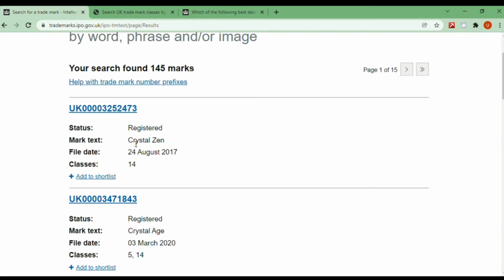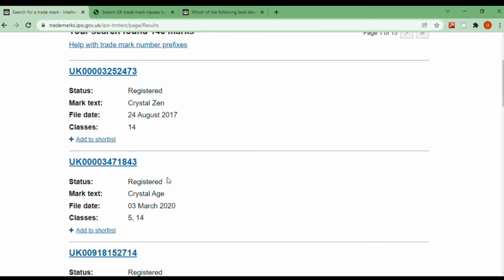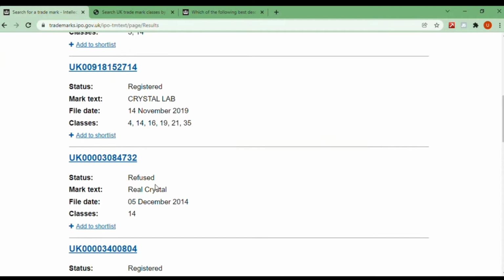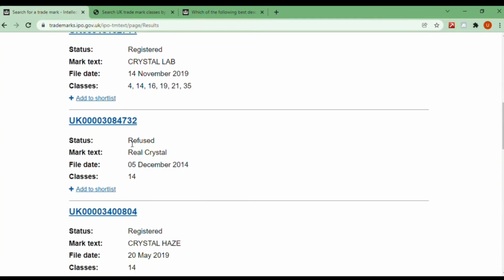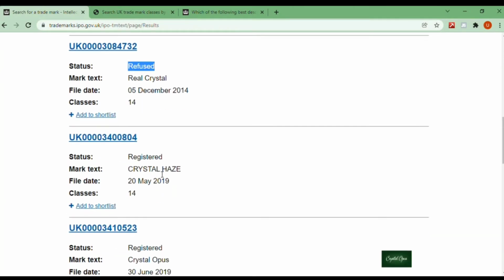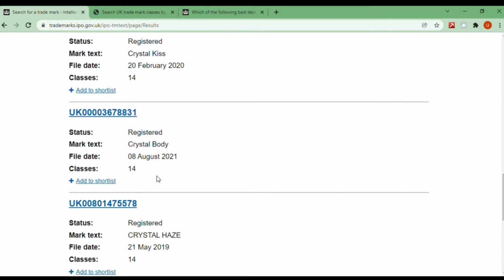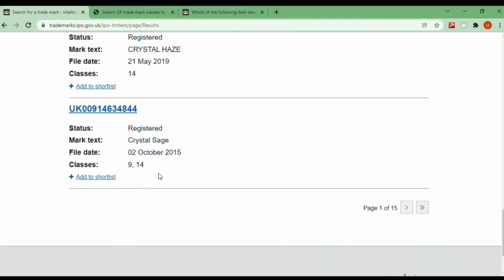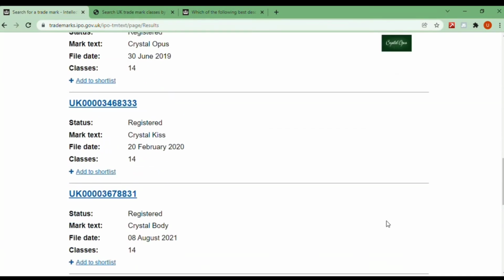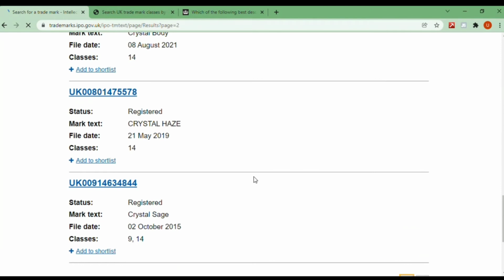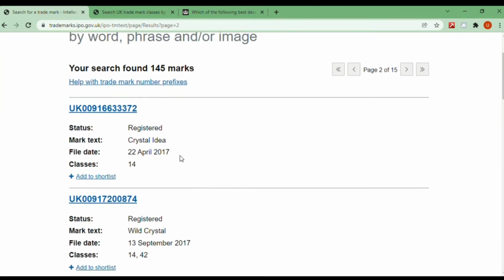Here you can see that crystal zen is not exactly the same as ours. Crystal age is not the same, crystal lab is not the same, real crystal is a refused one, so it has no threat to us. Crystal haze is also a registered one, but it's not clearly related to what we are going to file. So what we need to do is search all the pages and find whether there is anything that is exactly the same as ours.